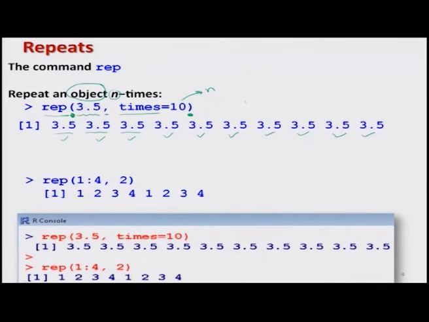Another option is this: I can define a vector in which I give 3.5, 3.5, say up to 10 times, which is a tedious job, and the rep command will help us in doing so. Now, I take another example, and I try to see that a sequence can also be repeated. So, here I am taking an example where a sequence is repeated.